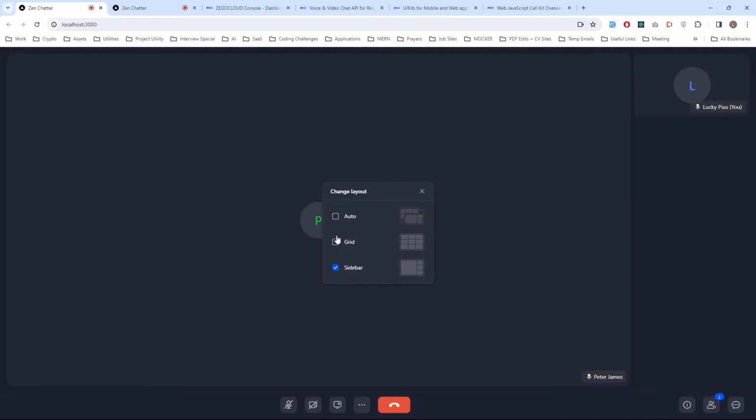You can toggle your camera and do other things. I'm going to toggle that and turn it off real quick. You can also change the layout if you want, show it as a grid or as a sidebar, and so on. This is very fantastic, and this is what we'll be building right now.